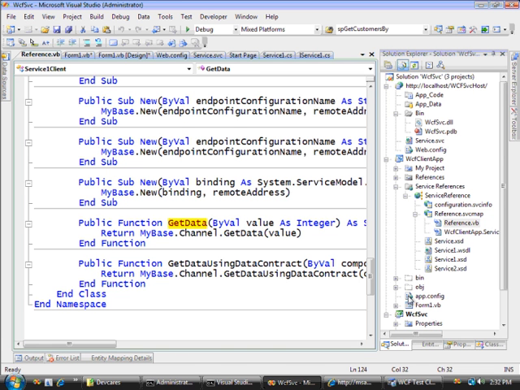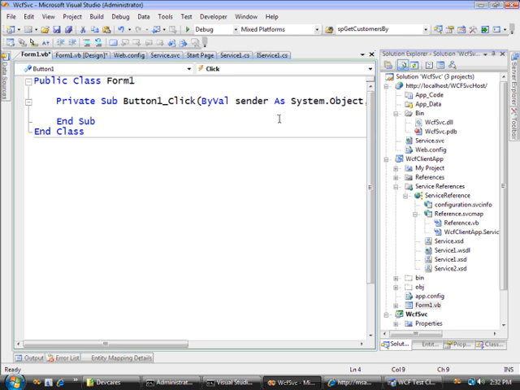This code here, if you did it in C# you'd see it's the same kind of code, basically is regenerated. So if I was to go out and make changes to this code, the next time I update my service reference it gets regenerated, so you don't want to do that.